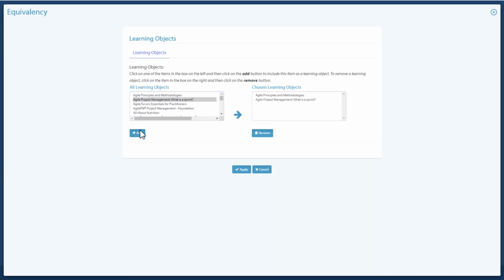To remove a learning activity from this equivalency, select the desired learning activity and click on the Remove button. And then click on Apply to save your changes.